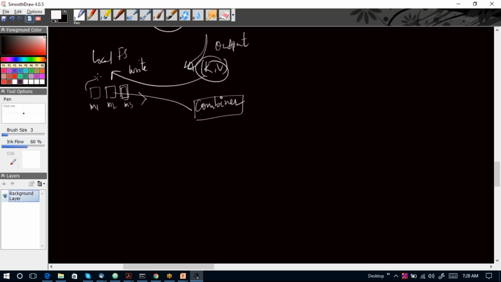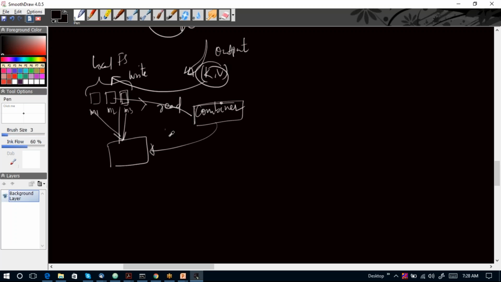So the output of all the 3 mappers is going to be read by the combiner, which finally produces some output by consolidating all these 3. So there is one more write again. And this write is again read by your partitioner.